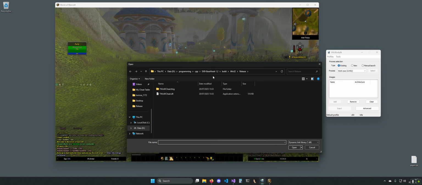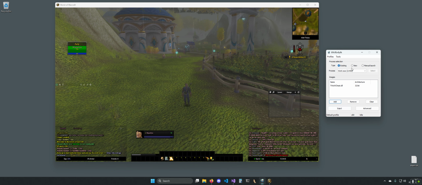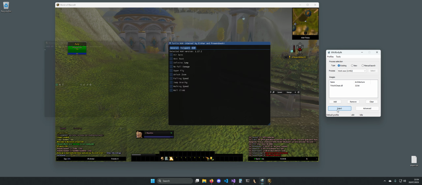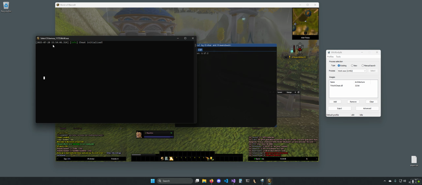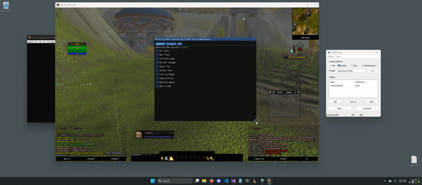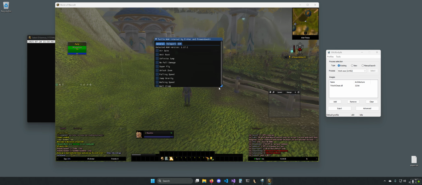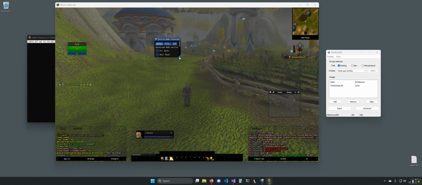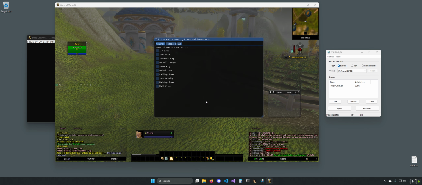So we press add. We go to the base directory of the project, we go to build, Win32, release, and there you should see a DLL file. So you want to open that one. After that is done, we can press inject, and you should see a log which states that the cheat is initialized. You should also see this menu, which is resizable. There is a chance that it will look something like that. Simply drag it, make it bigger.